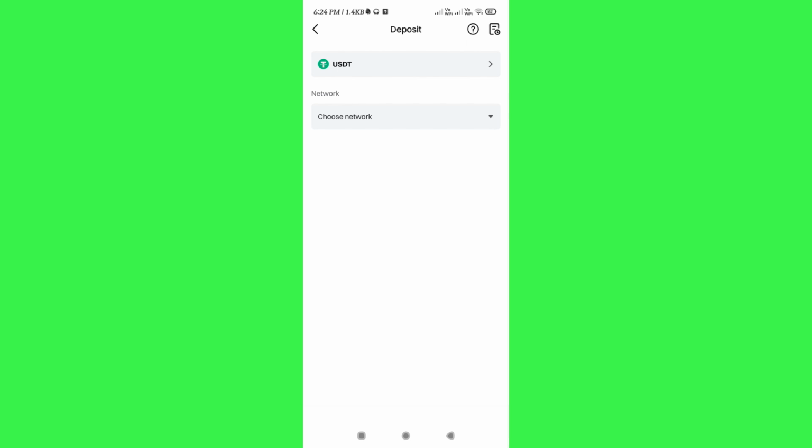Then it will show you the deposit address. So the deposit address is the wallet address of your Bitget account, so you can use that deposit address in order to send and receive on Bitget.